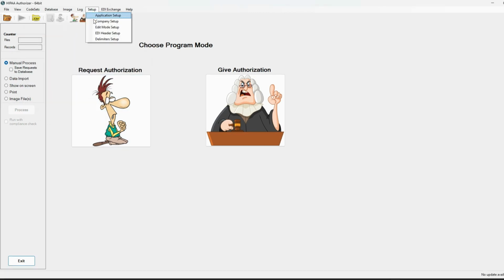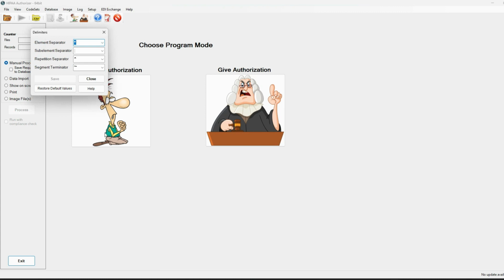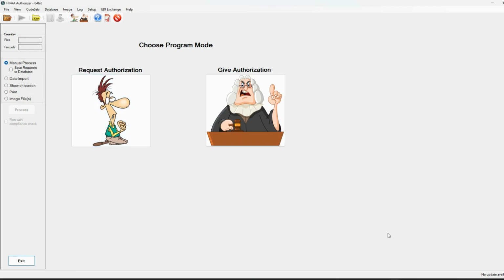This last setup is the delimiter setup for EDI files. We don't have to take care of this. It's more for EDI specialists, and the default values work fine. The setup is now done. This concludes the setup without database support.